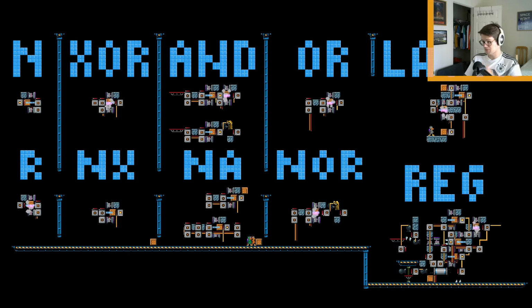So this right here is a latch. It is a NAND latch, so the state of the latch changes when one of the inputs is unpowered. So right here, if I remove this block, see the state of the latch changes. I remove this block, the state of the latch changes, and so forth. And then we get to our register.